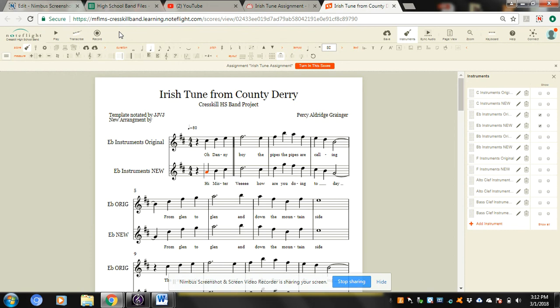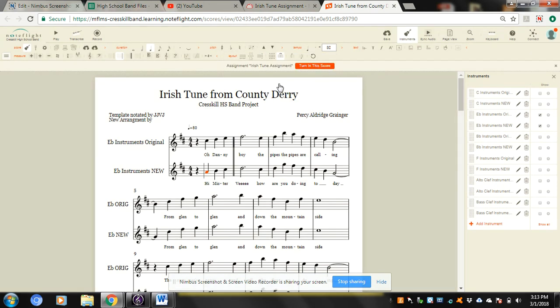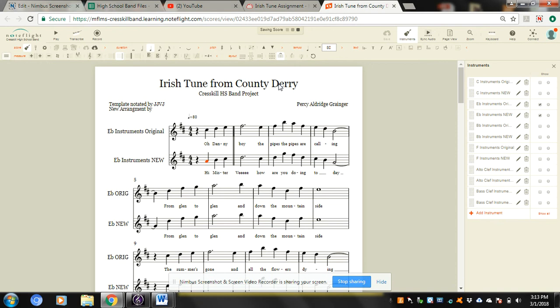So after you've done option 1, option 2, or option 3, or even all 3, you get extra points if you do all 3. When you're happy with what you've done, you should definitely hit save very often so you don't lose your work. But when you're completely done with the assignment, you're going to click turn in this score. It's going to make sure that you definitely want to do it. Then you'll click OK. And at that point, I will know that you have completed your assignment.